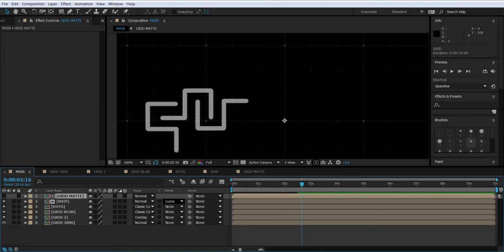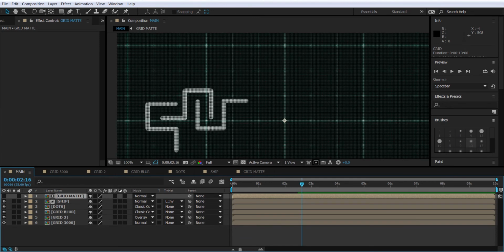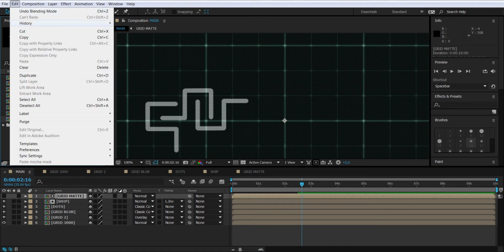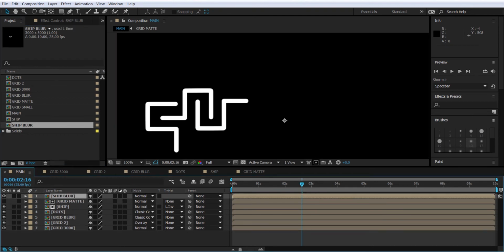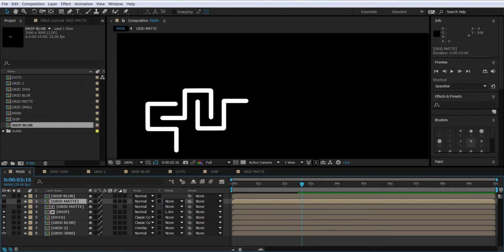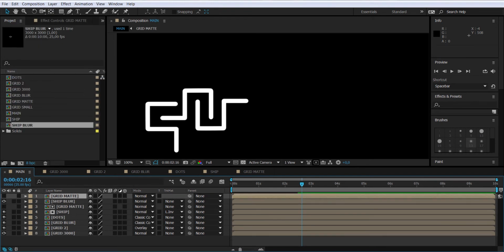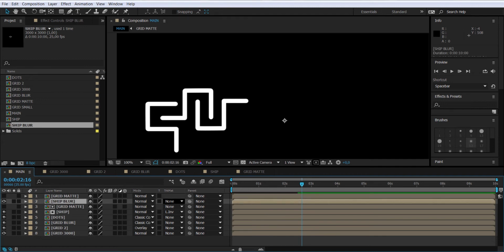So now make sure to change the ship layer to Luma invert matte, not to Luma matte as we had before. Okay? Now we will go to the project window and duplicate the ship composition and call it ship blur. We will place it on top of everything and then duplicate the grid matte composition, which we will place again on top of the ship blur. Now we will select the ship blur composition layer and change it to Luma invert matte.